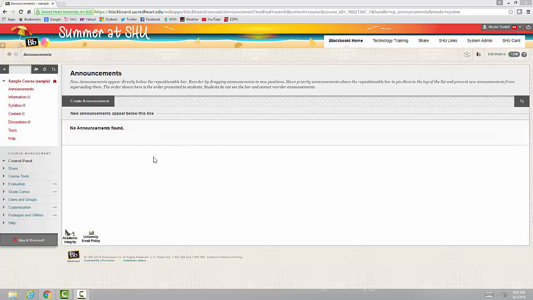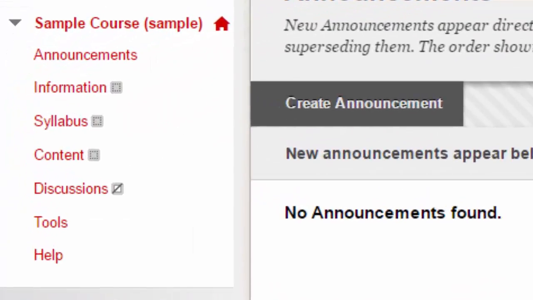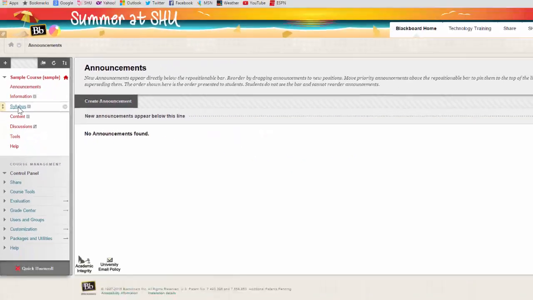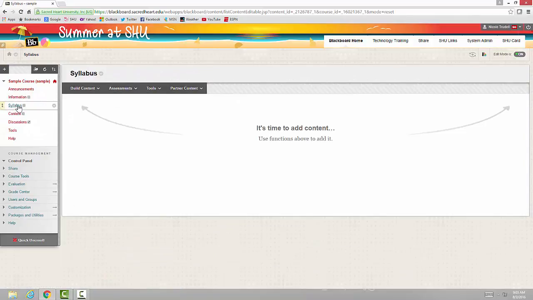First, to this left side, you'll see a navigation menu. By default, you're provided with announcements, information, syllabus, content, discussions, tools, and help. You have the ability to create any content area you would like. A content area is similar to a folder on your computer that holds materials inside. So for example, if I select the syllabus content area, I can post my syllabus in this folder.